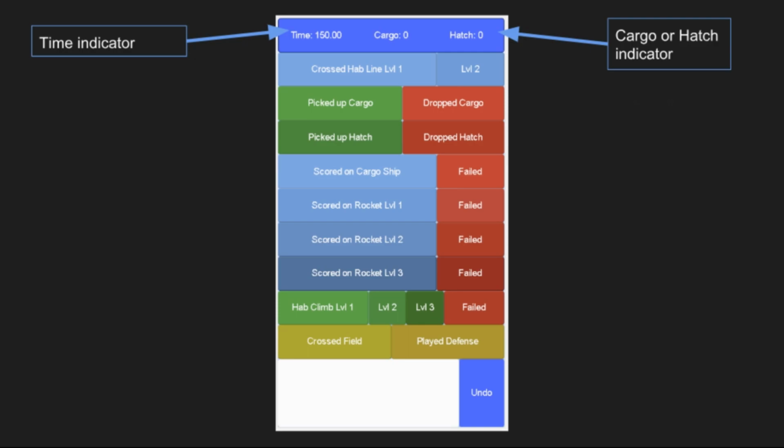Then there are the hab line buttons. The hab line buttons indicate whenever a robot actually crosses the hab line, and I'll talk more about what that actually means. There's level 1 and level 2, and I'll tell you how to actually use this, right?